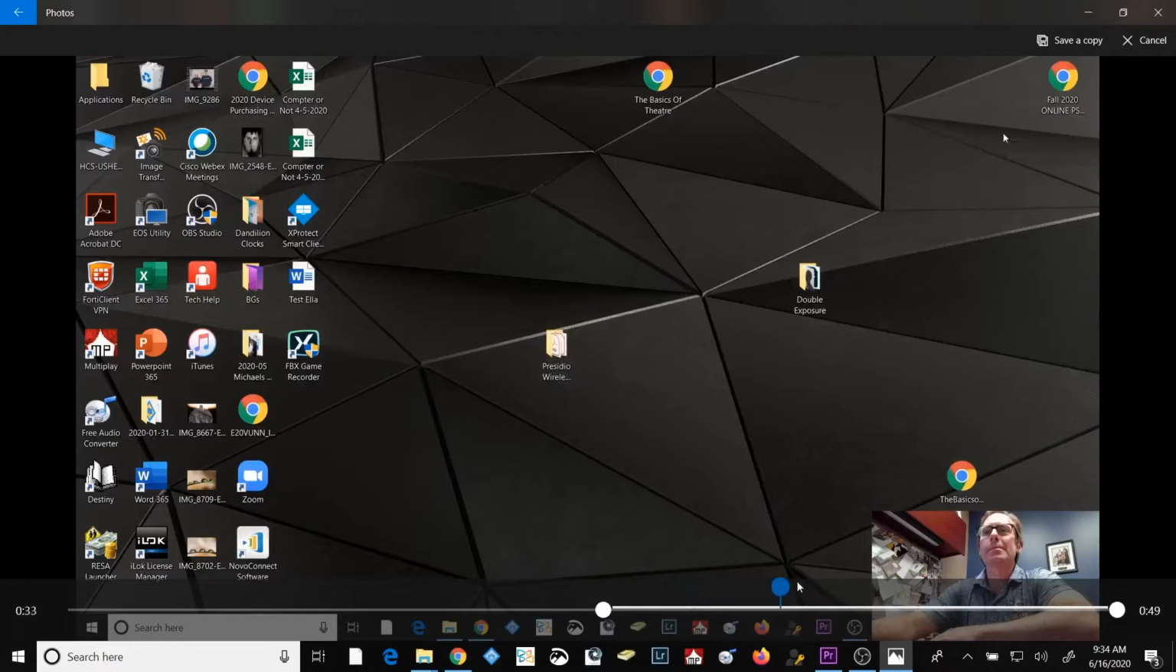Then scrub your playhead to the end of the video and find the location where you want your video to end. That looks good for me. And then click and drag on the out point to that location and it will snap into place. From here, you can click the play button and play your video to make sure that your in point and out point are set accurately.